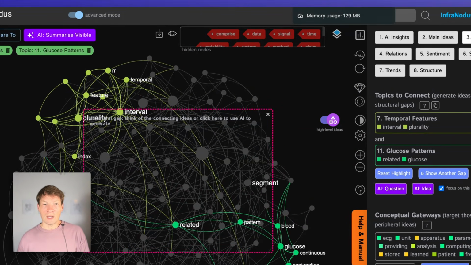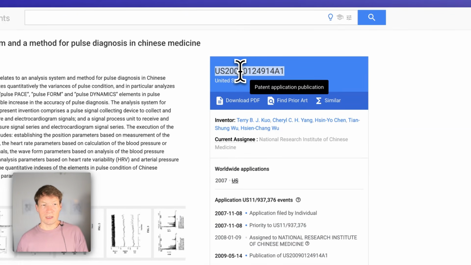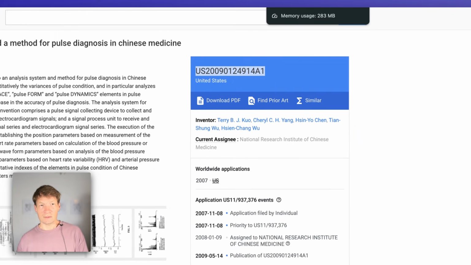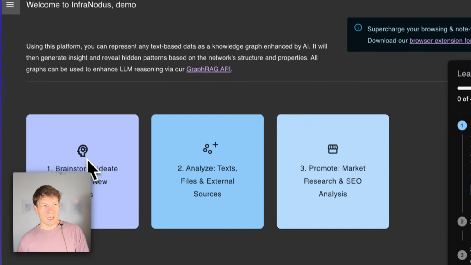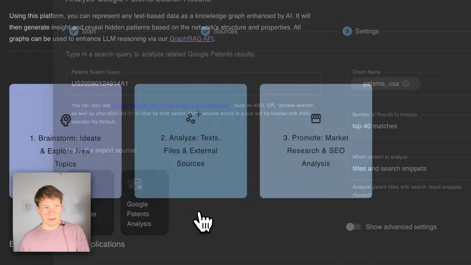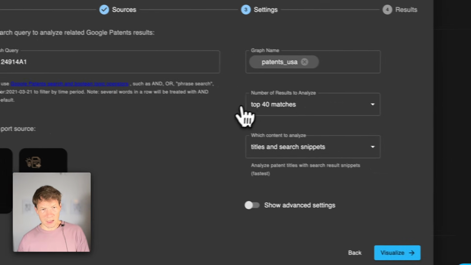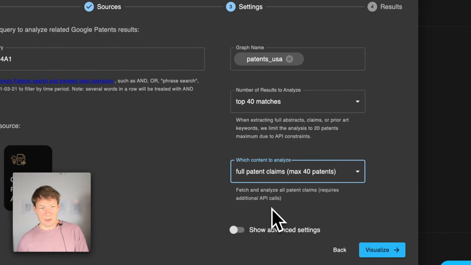And then when I go to the actual patent that I'm interested in, so for instance, here I selected this one, I can actually analyze the content of this patent itself. And so what I do is that I go into apps again, brainstorm, but now instead of the search query, I just add the name of this patent, Google Patent Analysis. I have the name here. And then here I choose to analyze the claims, for example, right?